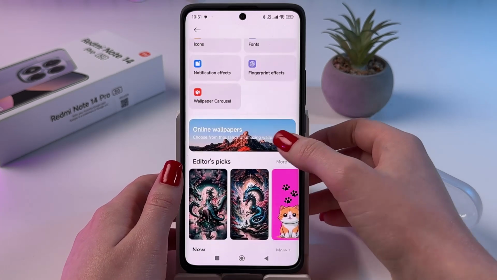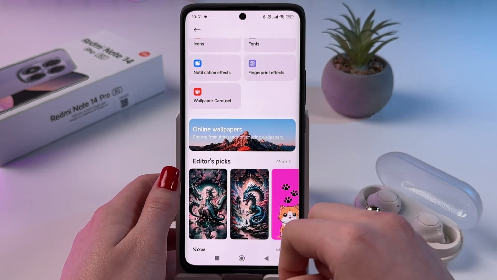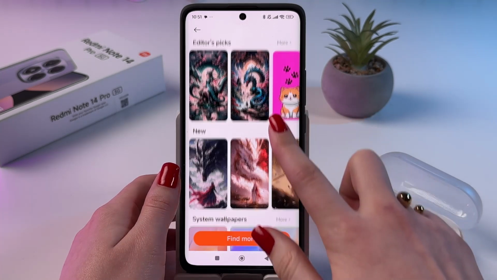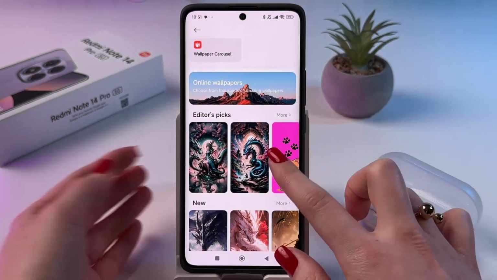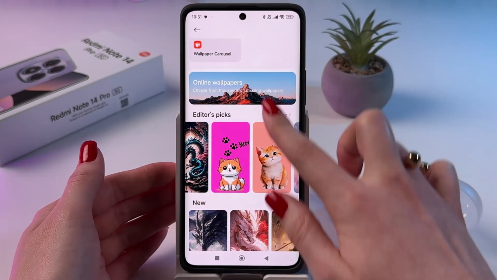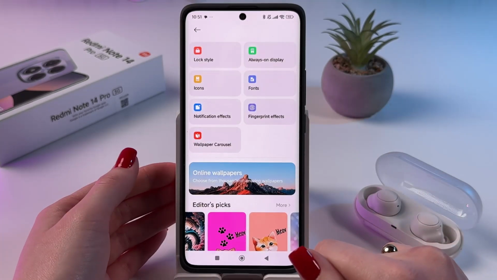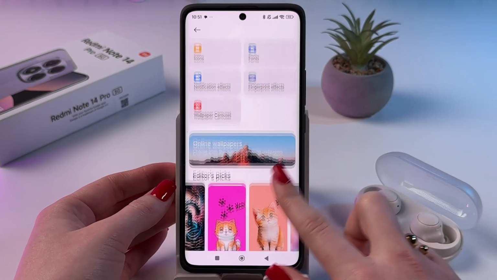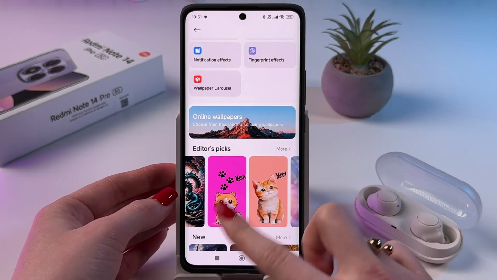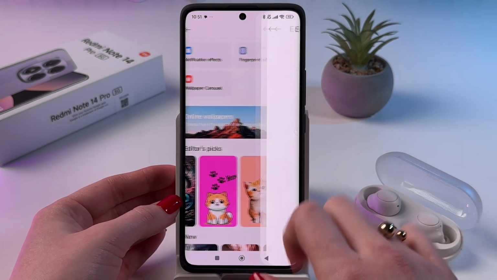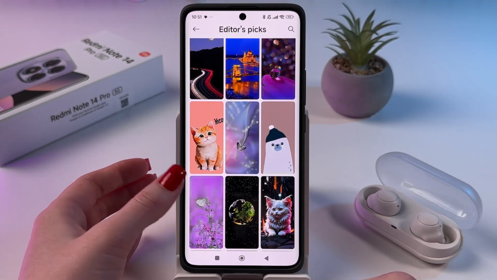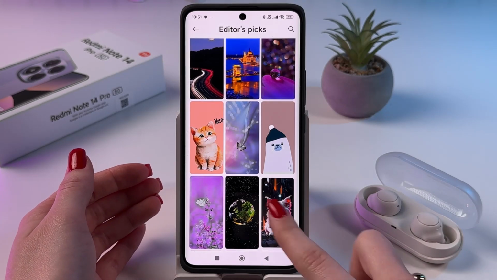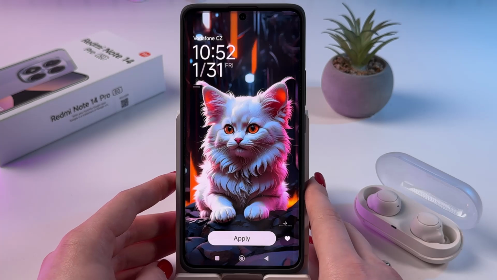So from here you can also go in this online wallpapers, or you can scroll down and select something from this default options. Don't forget to swipe left to check all of the options. And let's choose something from this editor's picks. So I'm gonna tap on more. And for example, I like this cat, so let's select it.